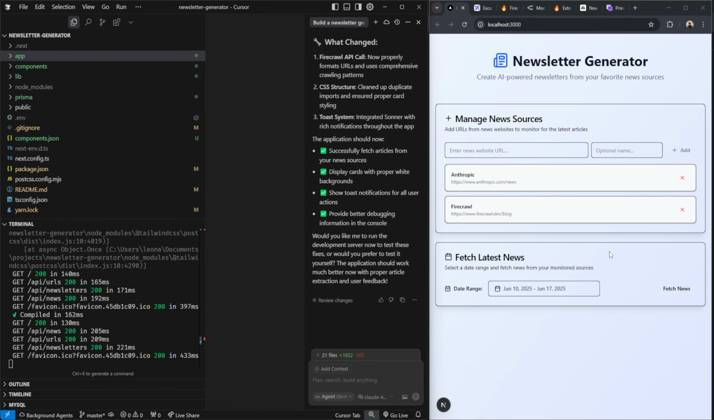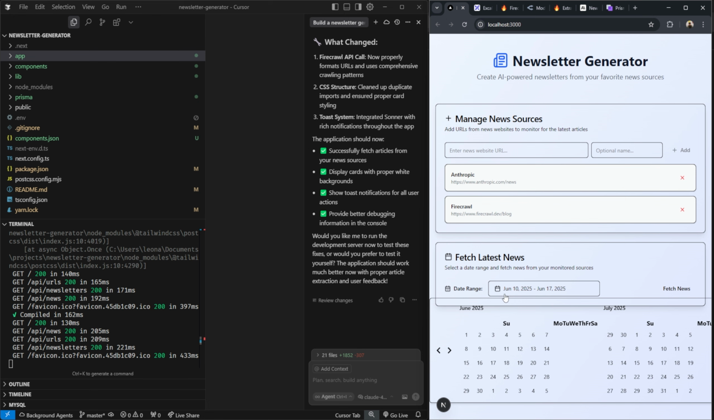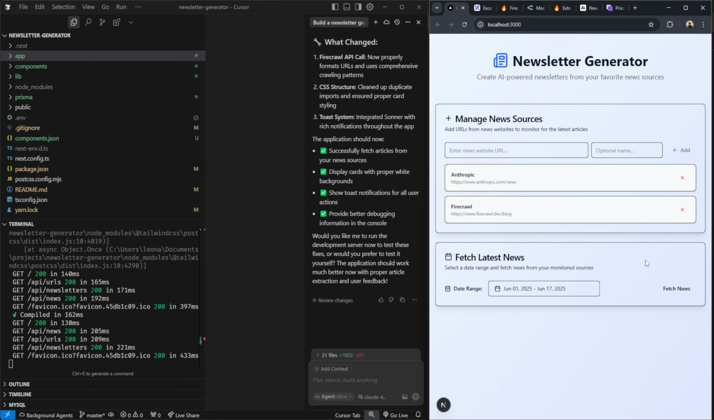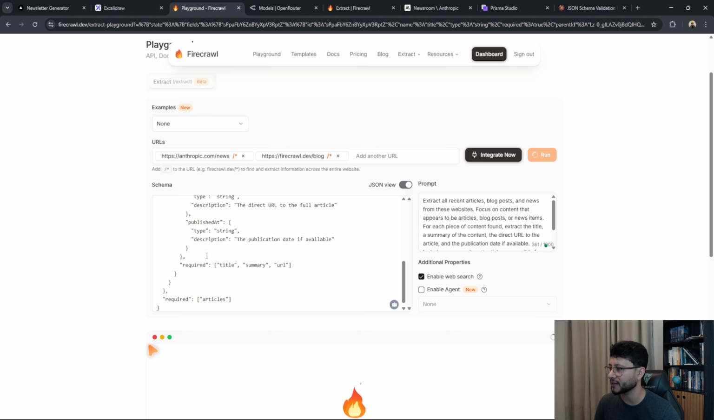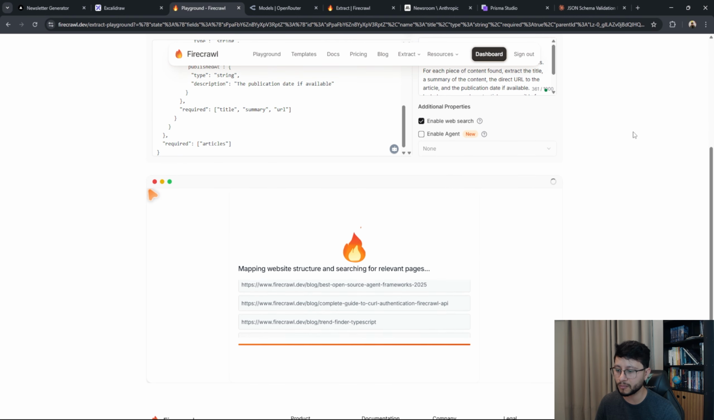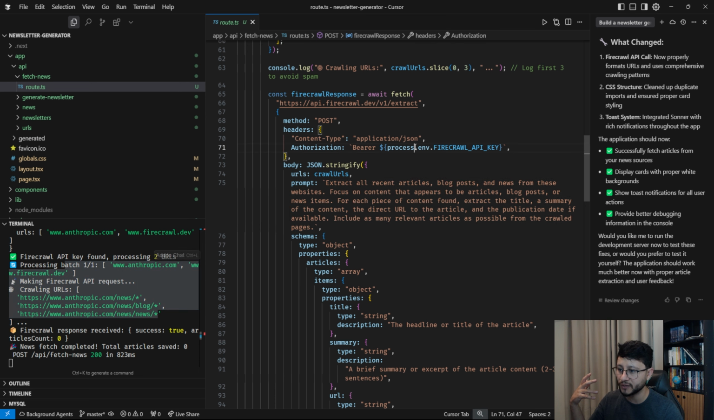That's done. Apparently it didn't fix the background for the cards, which is pretty annoying. But from June 10th, actually let's choose like June 1st all the way to June 17th, fetch news. Since fetching the news failed again, I'm now testing it over in Firecrawl because probably it's an issue with how it's fetching it from my app instead of an actual issue with Firecrawl.